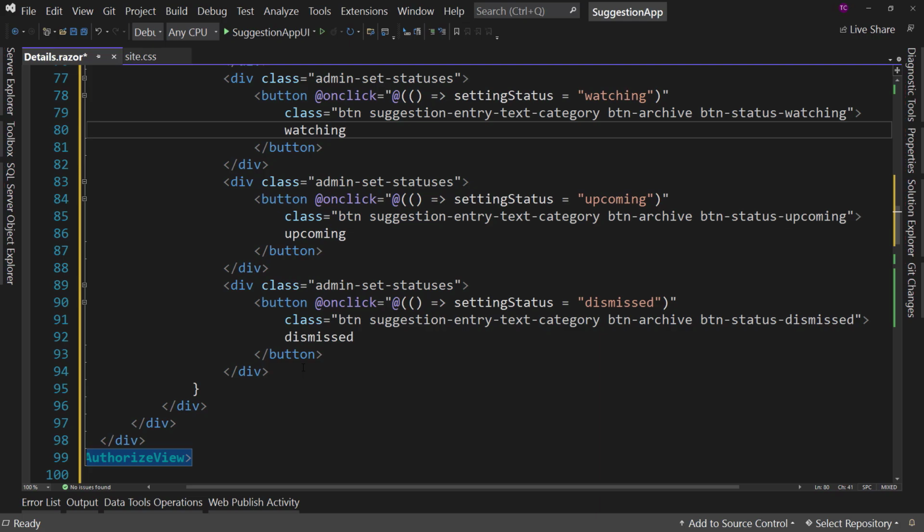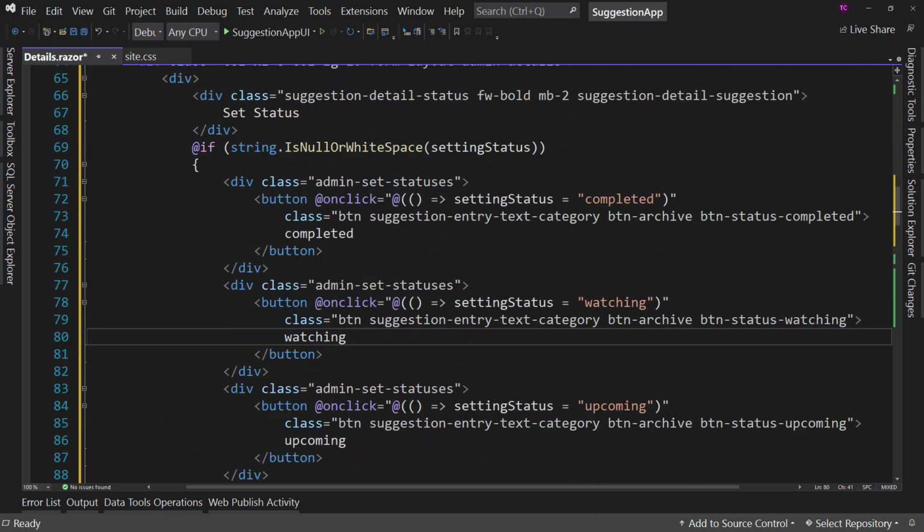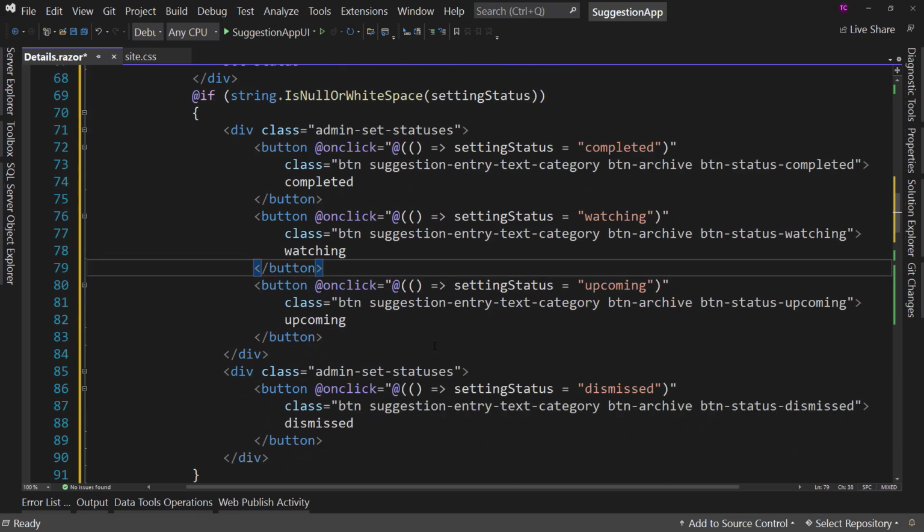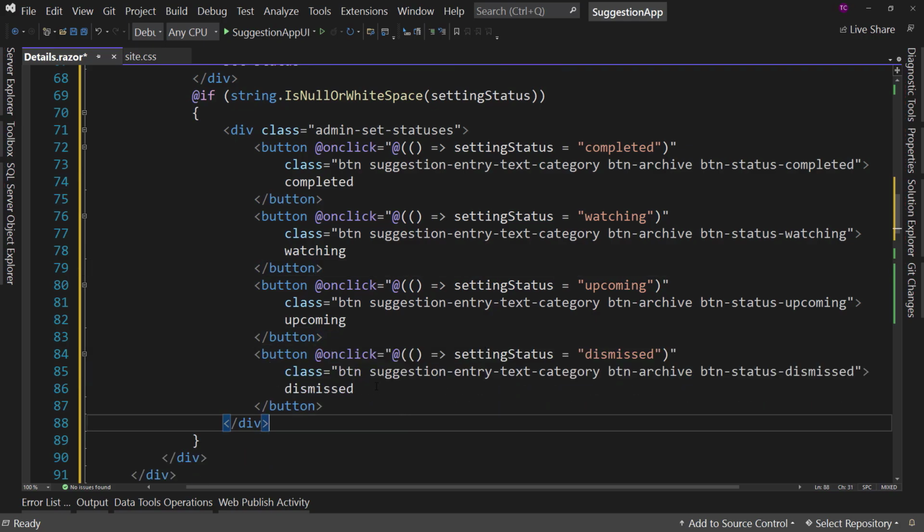And actually, you know what? I placed all in divs. They don't all need to be in divs. Just the overall wrap the whole thing. So let's delete the divs. There we go. Now you have just the buttons in the divs. Cool.